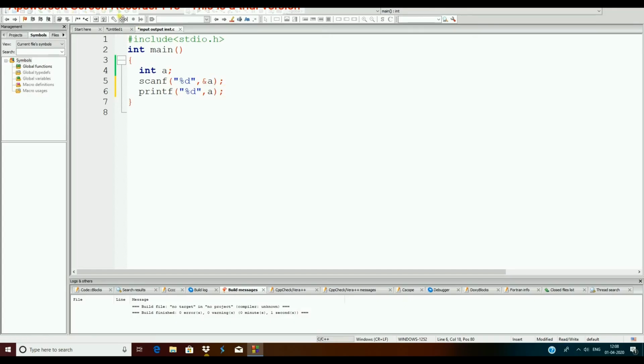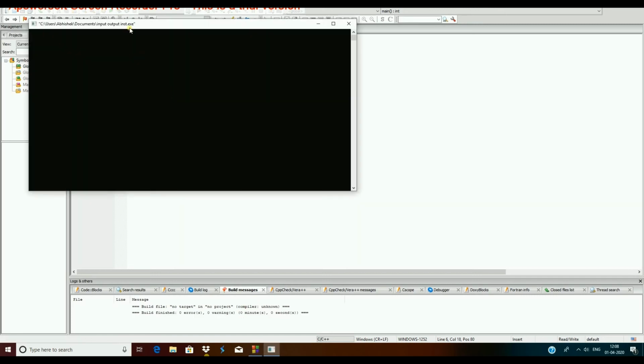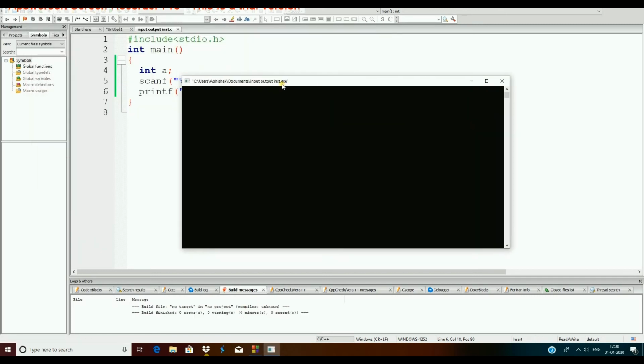I have written the printf function here. Let's run it. So it is telling us again to enter a value. Let us enter a value 6 and press enter. Here our value 6 is being printed.